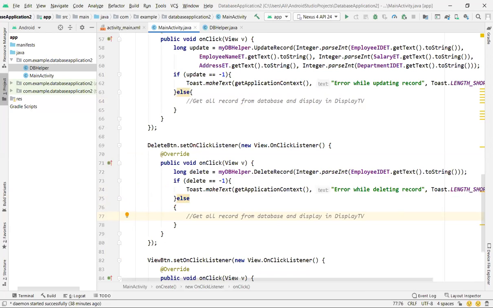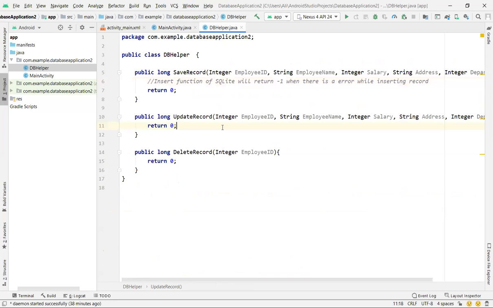Okay, now let's proceed with the DB helper class. In the DB helper class, we need to write here a few more functions and a few more things. The first thing we need to specify here is the database name. And what are the different functions you need?